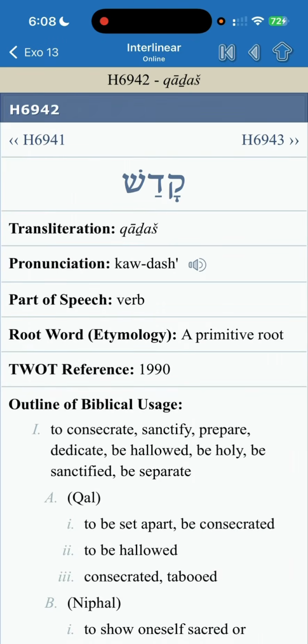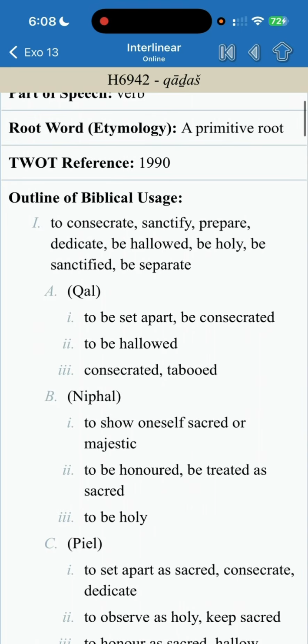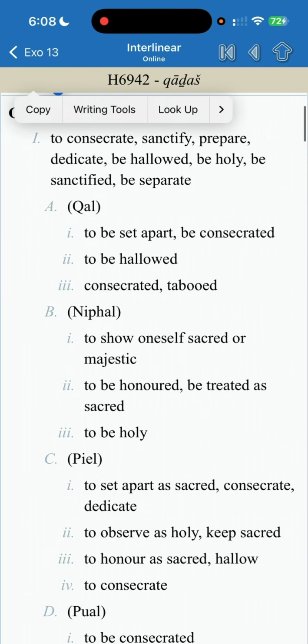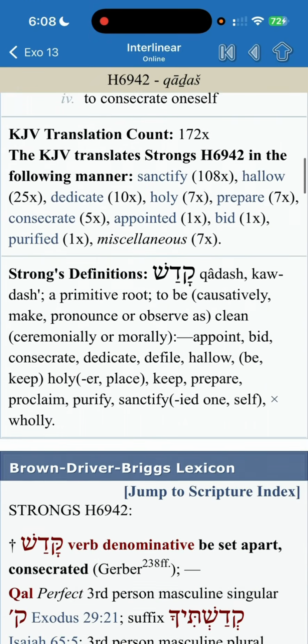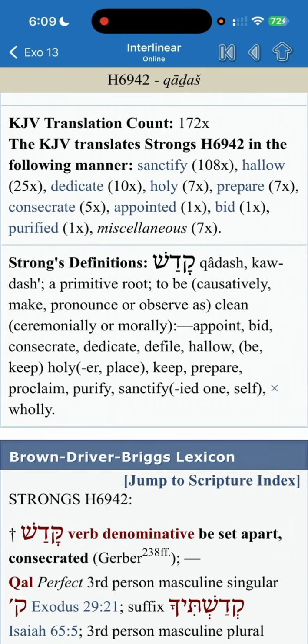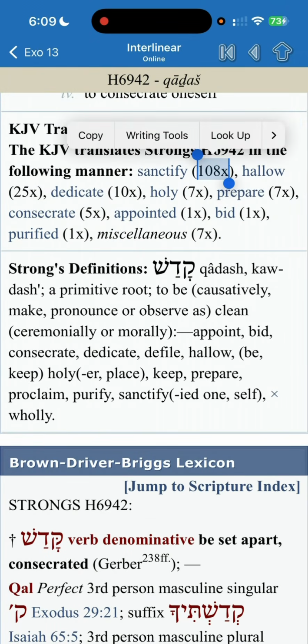Okay, so I click there, and now it's showing me Kadash. And then it tells you the root etymology. I don't know what this is. I forgot. And it tells you biblical usage, all the definitions. Keep going. And then, I hope this is making sense. It shows you how it's used in other ways, like I guess synonyms and stuff. And it tells you for each one how many times. So sanctified is used 108 times in the Bible.